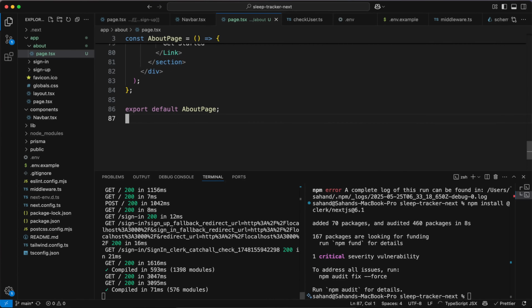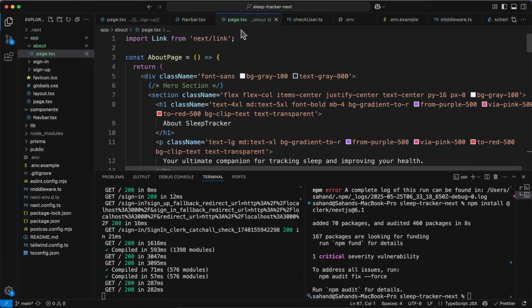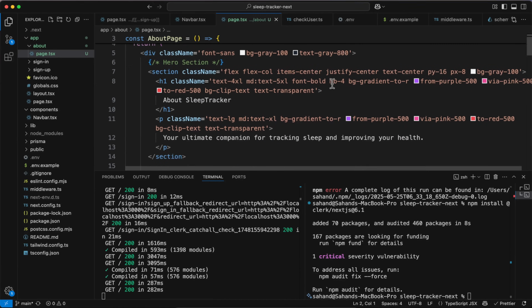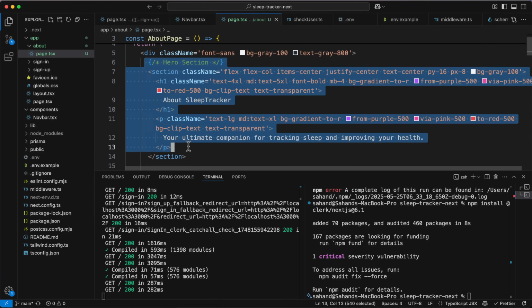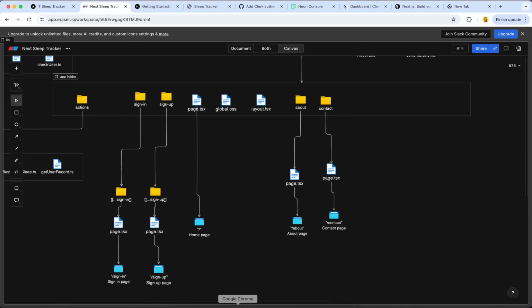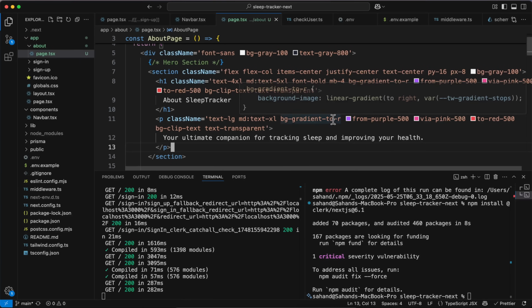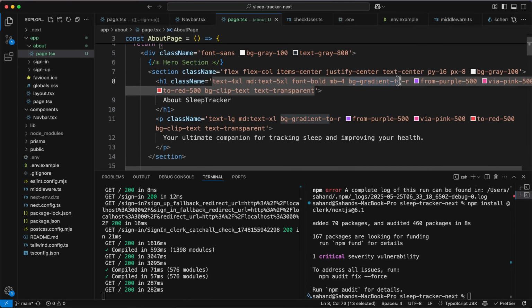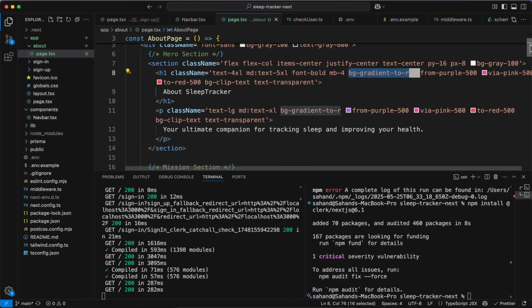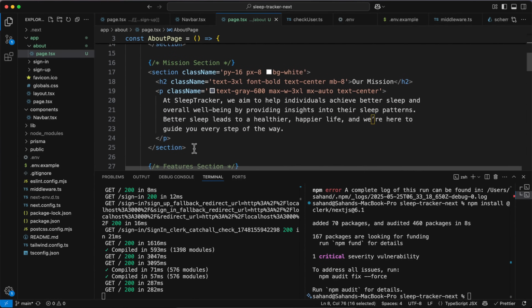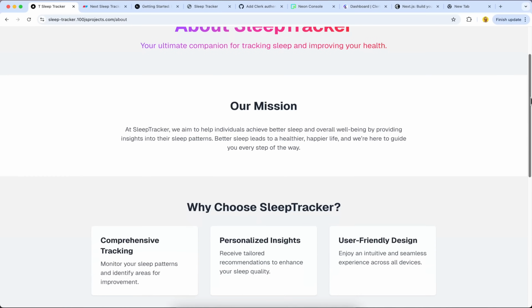So let me just grab the code here. As you can see, we have imported the Link to be able to go from one page to another. Then we have a section for, as we call it, the hero section. You can see here this hero section about Sleep Tracker, and also we have this description here, but the text color is gradient, so we're going to add the background gradient. The next section is the mission section here, which is very simple. It's a title and a description.